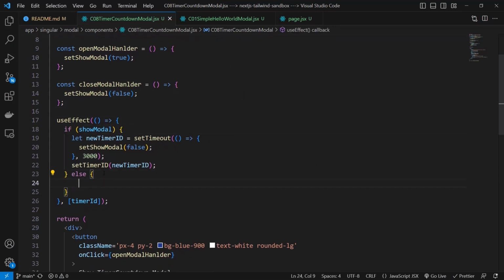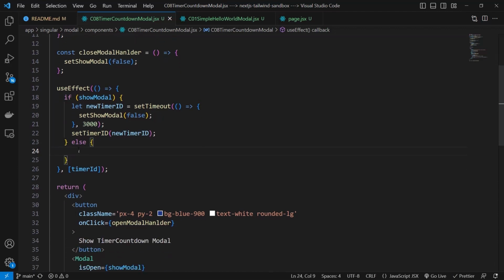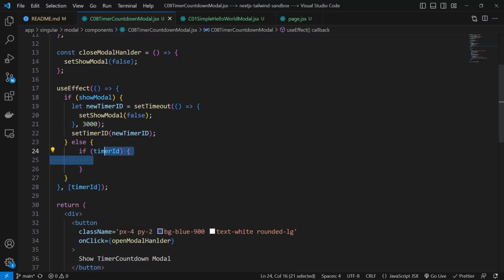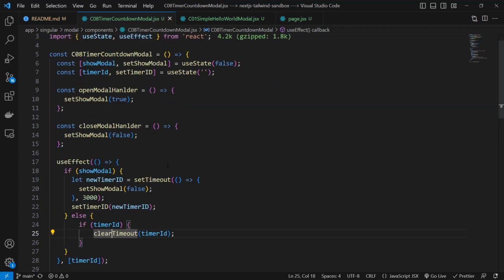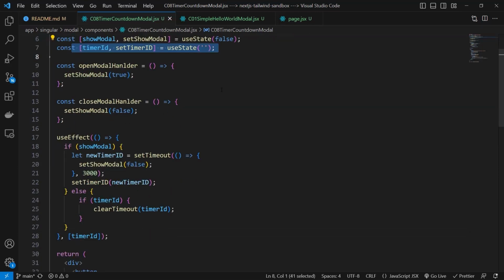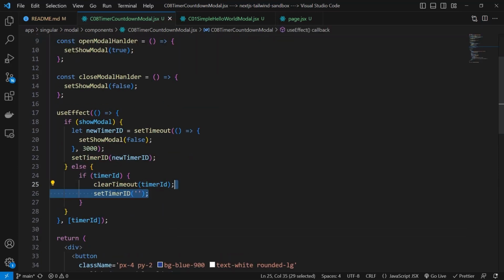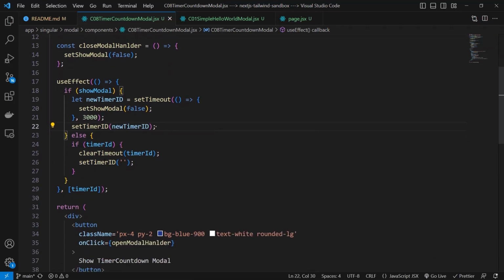Else, if the show modal is not true and it means that it is false, we check that if timer ID exists, it means that we have an active timer. So we can simply use clear timeout with the ID of this timer ID, and because it is stored in the state, we have access to it, so good. And after that, I set the timer ID to an empty string again. Let's format the document. So this is it.